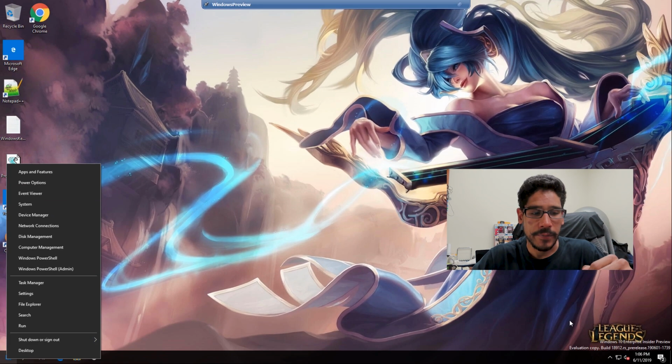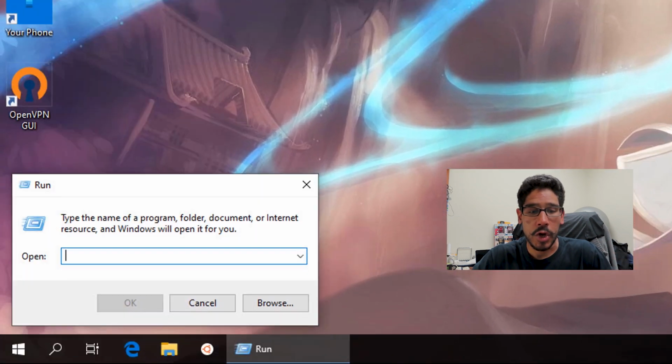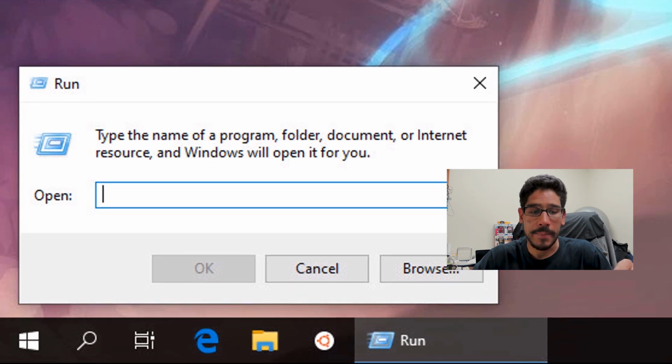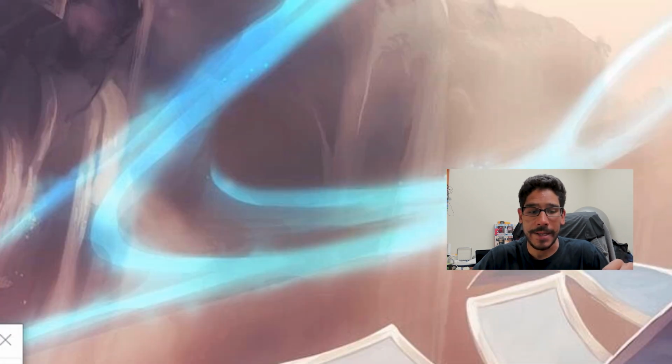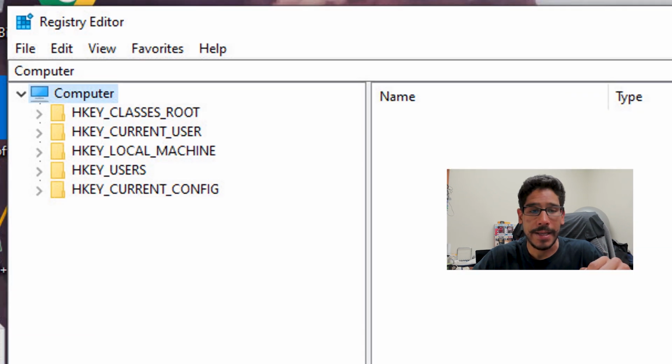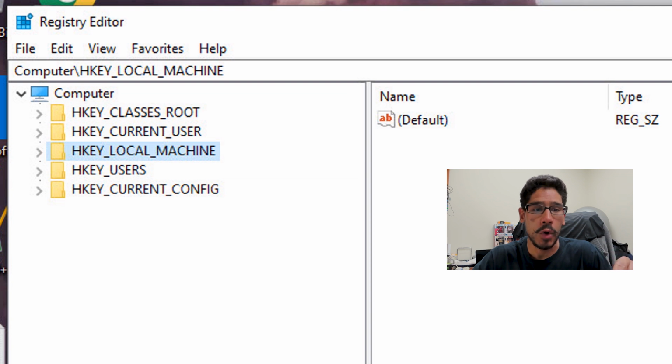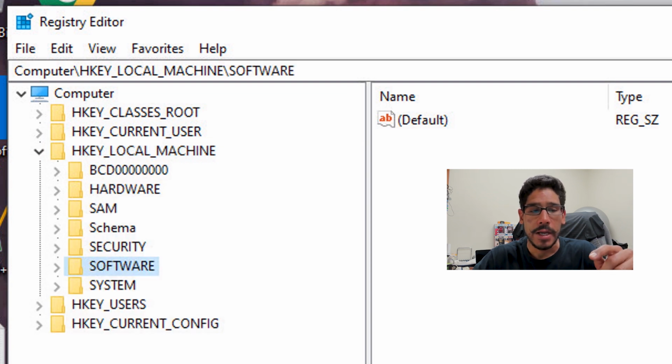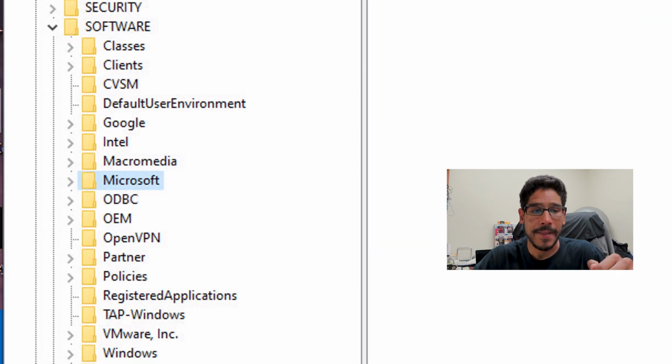And the other way is if you right click on your start menu, click on run. And then within your run command, you're going to type in regedit, click okay. And within the user account control, click on yes. And from here, we want to get inside the HKEY_LOCAL_MACHINE, expand that. Go inside software, expand that.